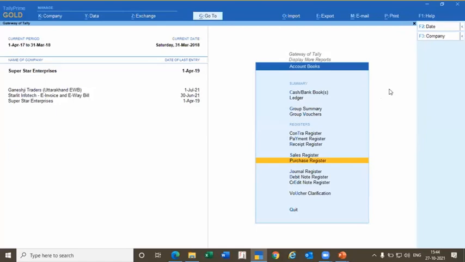Now, for the purpose of 2A reconciliation, what is required? We need one table of data where we have all our inward supplies with the date, the invoice number, the party name, the party GST number, the taxable value, the total value, and the CGST, SGST, IGST as per our books of accounts.